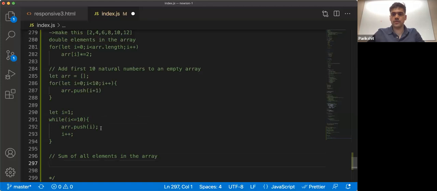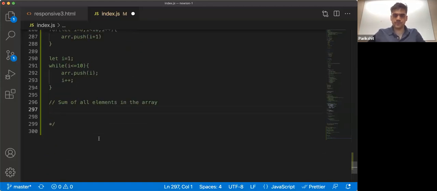Okay, so how do I go about this? Let's say ARR is that array. The name of that array is ARR. आपको उसके सारे elements का sum बताना है. Can anyone walk me through this step by step?